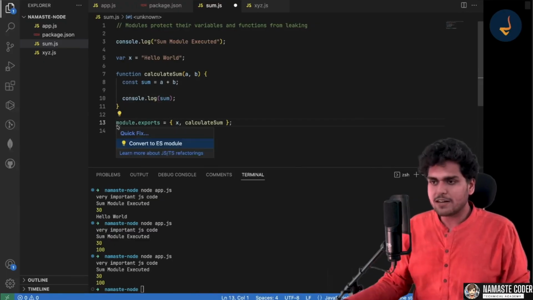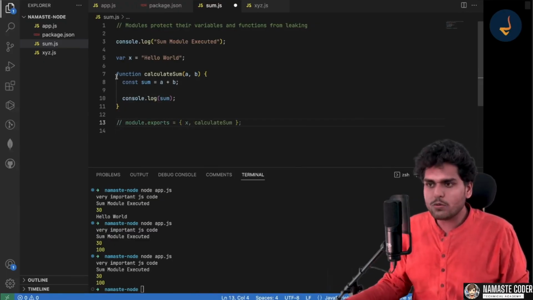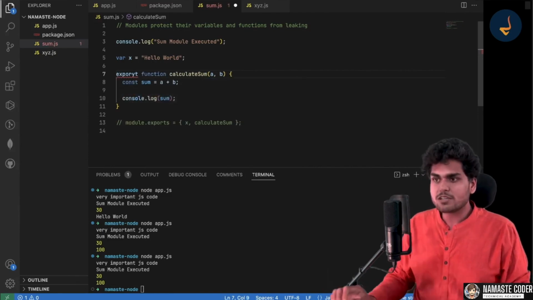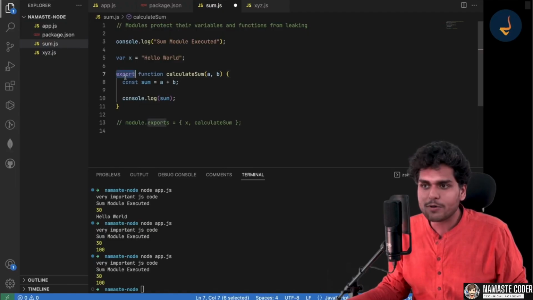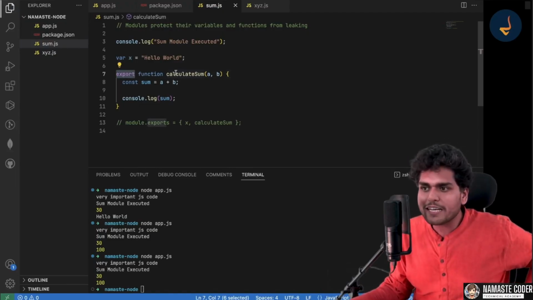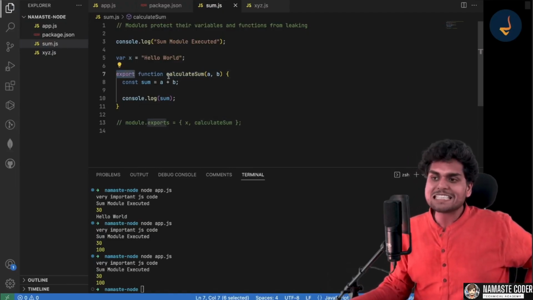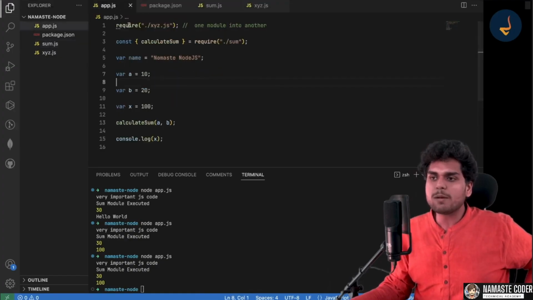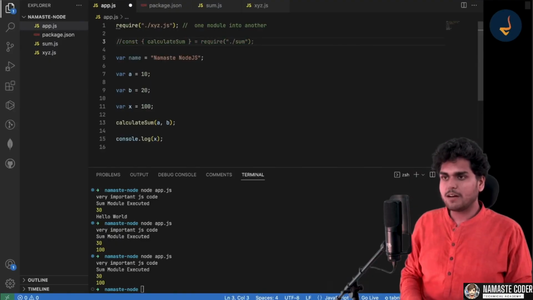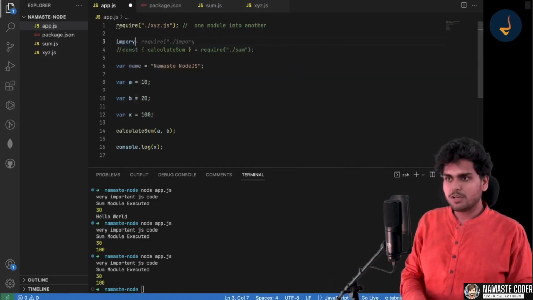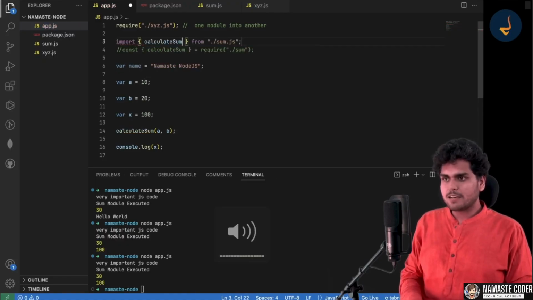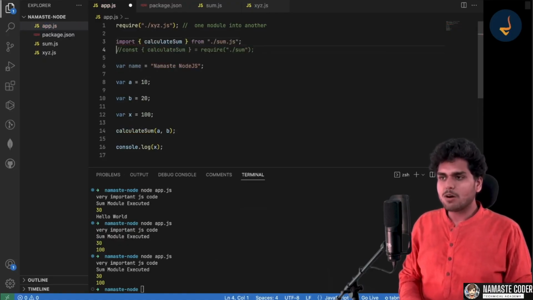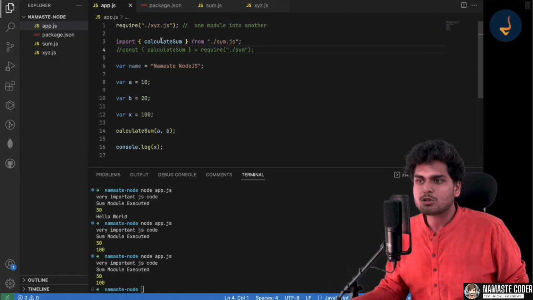Let me comment this down. Basically in this, there are two ways. You can just export this function like this. You have to write the keyword export over here. You write export function calculateSum, and over here you import, right? How will you import this calculateSum? Let me show it to you. Import calculateSum from mySum.js. Okay, so this is how you import.